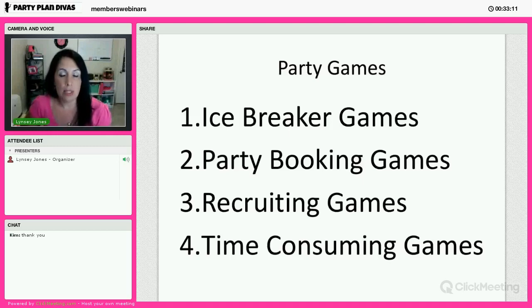So number one thing is the icebreaker game. And this literally does exactly what it is. It's to break the ice. Number 2, party booking games, getting your calendar full. Number 3 is a recruiting game, a way to just kind of get more information about the party opportunity. And then the last one is a time-consuming game.